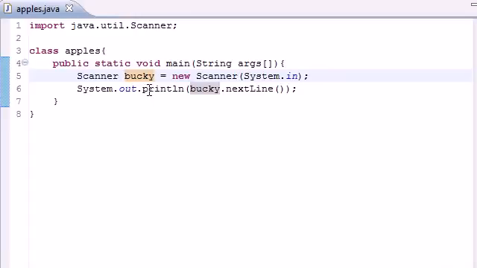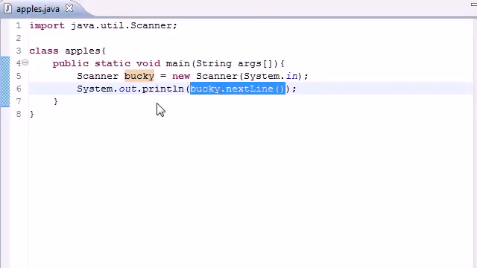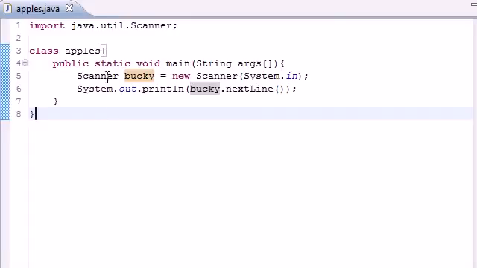So instead of System.out.println with text in here, we actually changed that text for Bucky.nextLine. And again, what that did is pretty much take that hey now variable and put it in here, and that's why it printed out hey now. So that's your quick tutorial on how to use the scanner to set it equal to a variable, and then to use that variable to output on your screen using the println method.